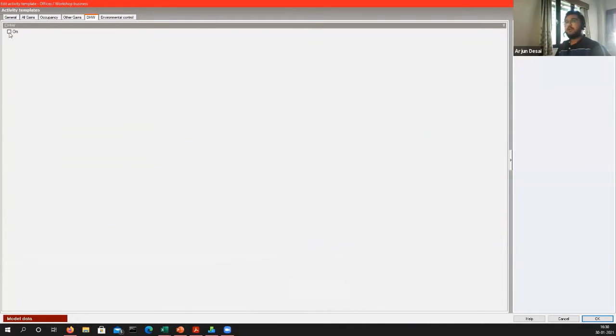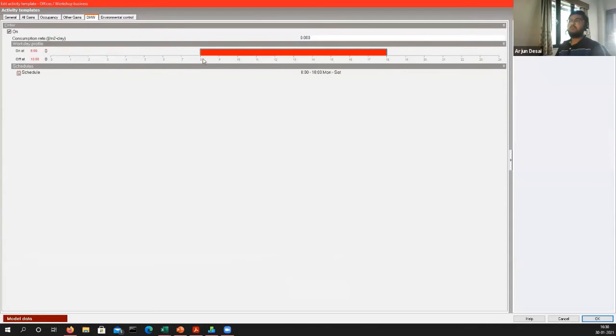DHW, if you require domestic hot water, again, you specify what is the consumption rate of your domestic hot water in terms of liters per meter square per day. So just check the units before you enter any number. It's not liters per day, it will be liters per meter square per day. And then the schedule of when your domestic hot water will be used.